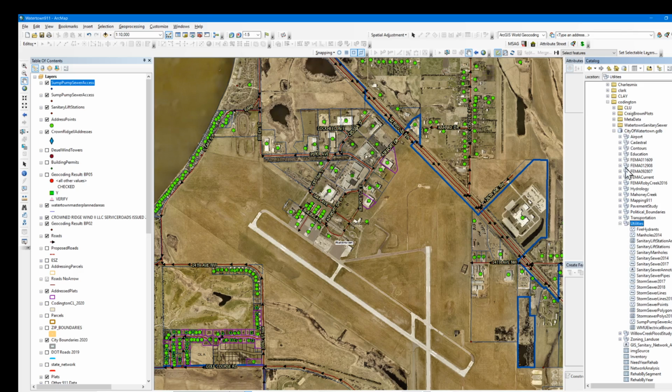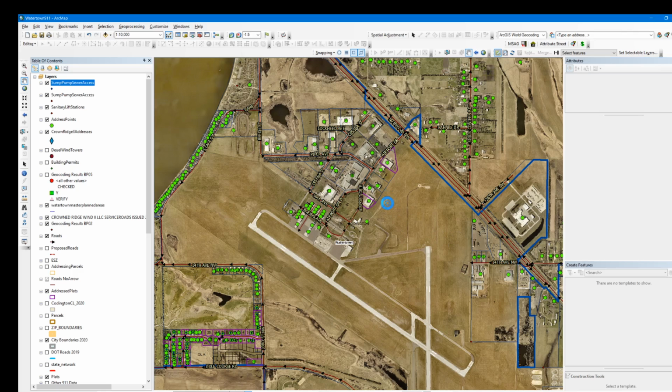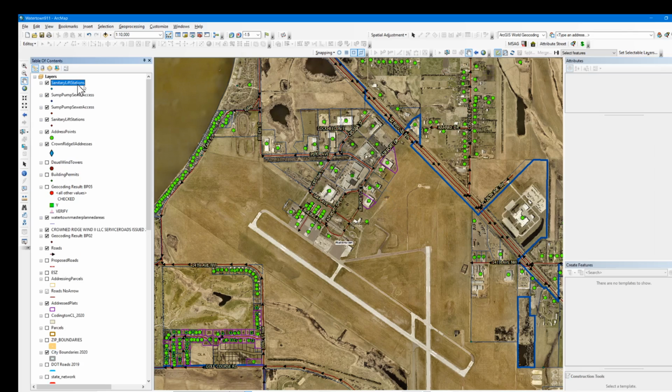Each one of these is called a feature data set. The feature data sets are inside the geodatabase, which is right here, and they house all of my feature classes, which is our data layers. So if I open up my utilities and go down to my sanitary lift stations, I can see there they are. I also have a polygon and a point. We'll just use the points right now. All you have to do once you have this open is click and drag that over, drop it into your project, and here it is.